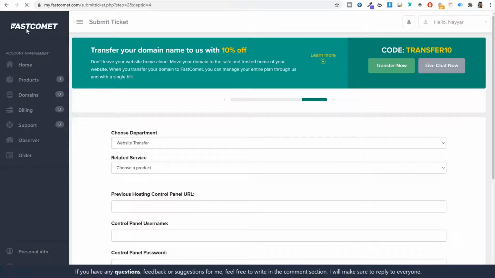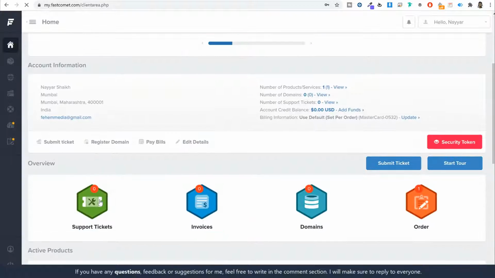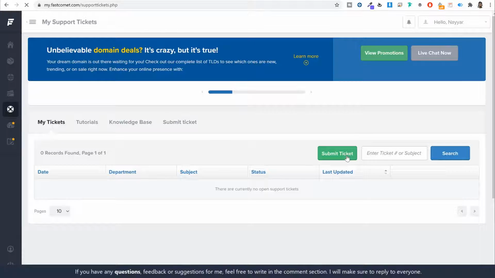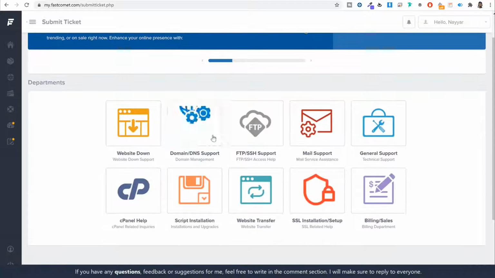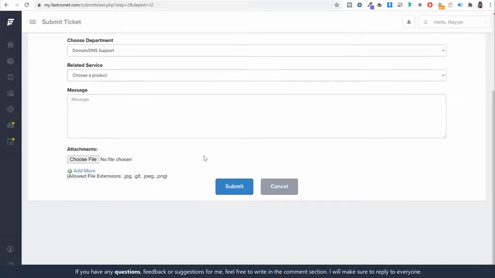Now again, if you come back to Fast Comet, we have one more option under support tickets. The second option is this option. If you want to change your domain name, DNS support, domain management, if you want to migrate your domain, all these things, you can use this option.